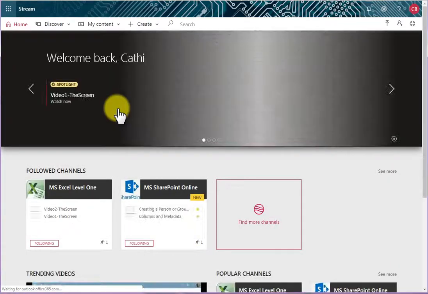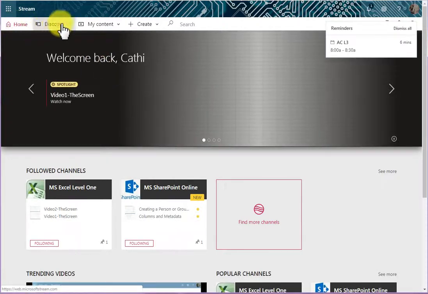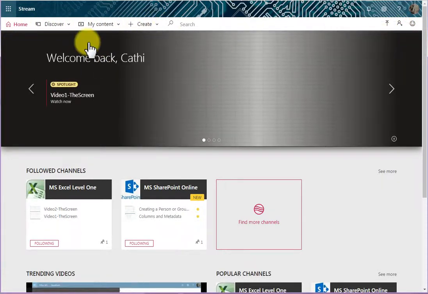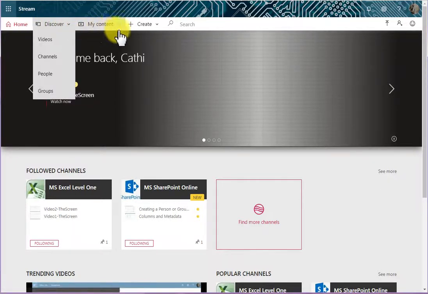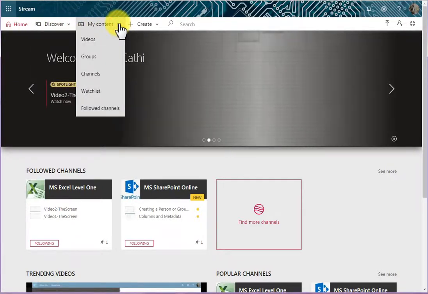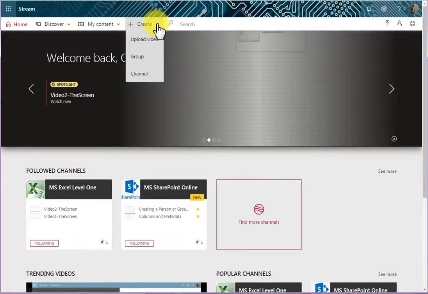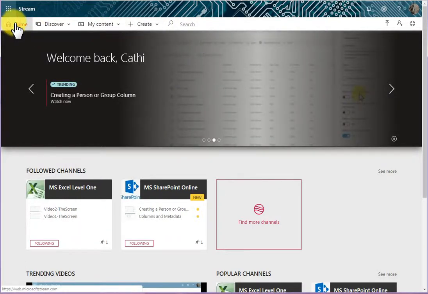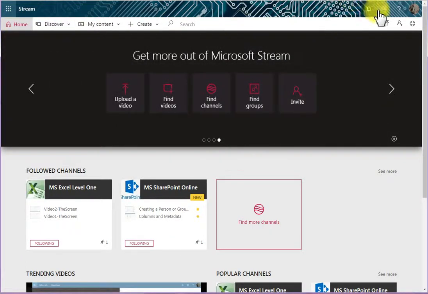What you have at the top is known as the navigation bar, and that's this here. The navigation bar basically allows you to discover and find information. It allows you to view your content and allows you to create videos, groups and channels. It also allows you to search, and this will return you to what they call the home page, which is where I'm currently sitting.